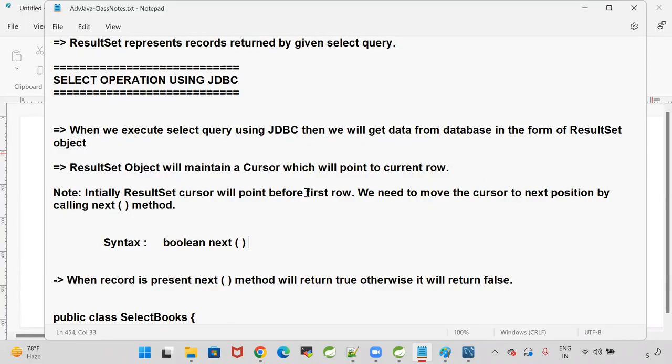To execute a non-select query, what is the method we will use? executeUpdate. What is the return type of executeUpdate? Integer. That integer represents how many rows were affected by that query. If we want to execute a select query, then we will go for the executeQuery method. When we go for the executeQuery method, it will return the data in the form of a ResultSet object.